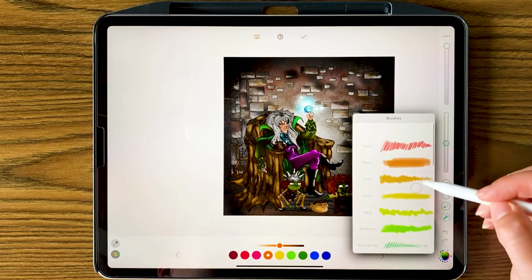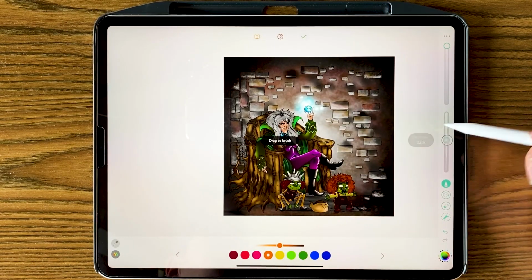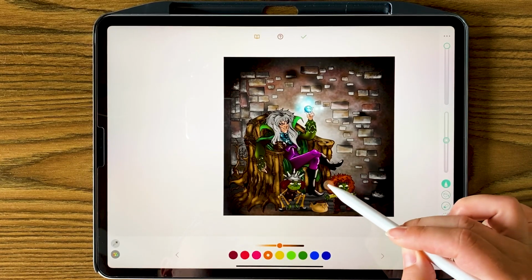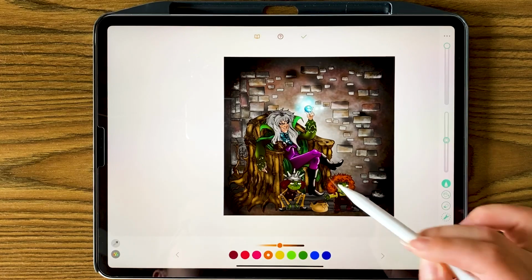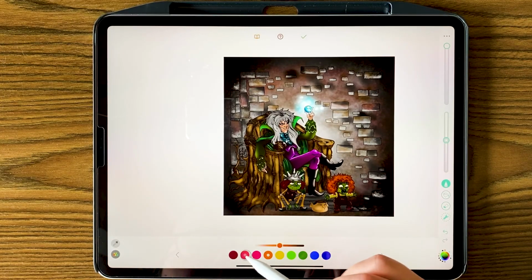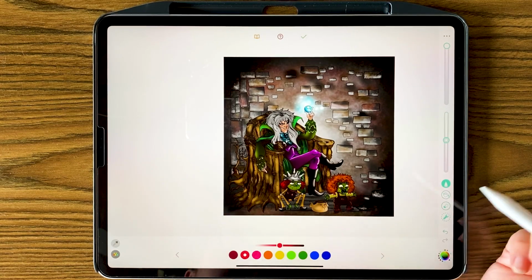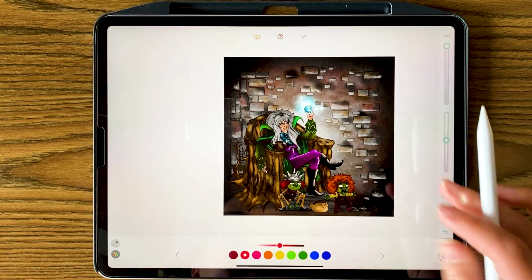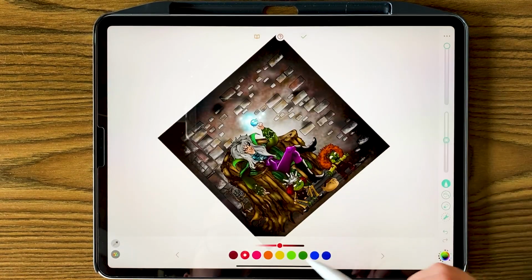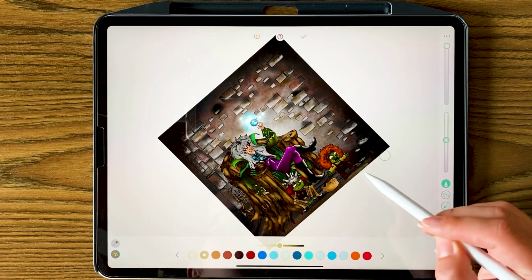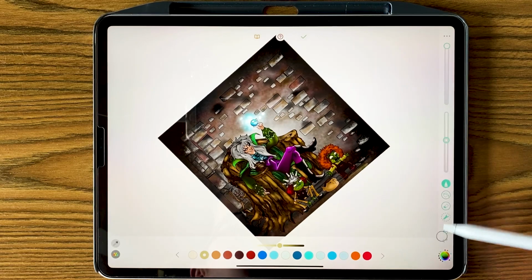And then I'm just going to grab my pencil for a second. And I just want to get a little bit of texture and light in this guy's hair here. And same with this guy. Just get a little bit in there. And a little bit on the floor too.